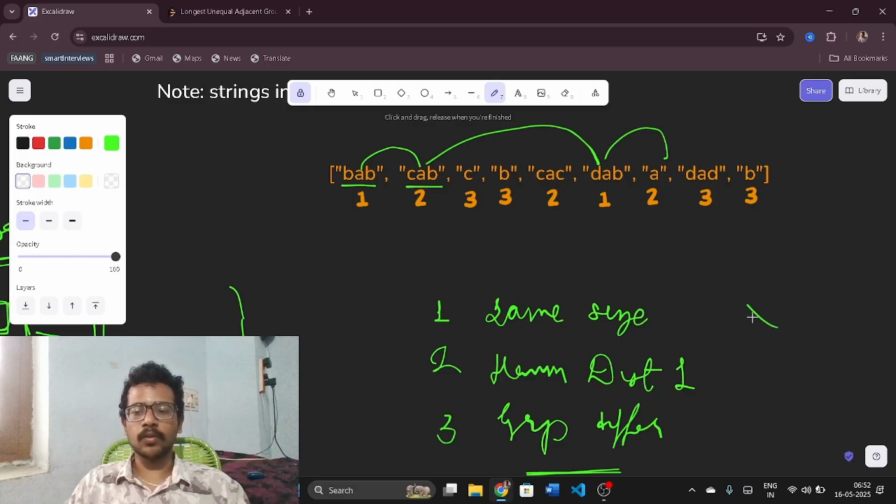Same size? No, the first condition itself is false. DAB, DAD, DA are the same. B and D are different. So yes, same size and Hamming distance is 1. Let us see whether the groups differ or not. Yes, they are different. So let us go to the next. Is it of the same size? No.